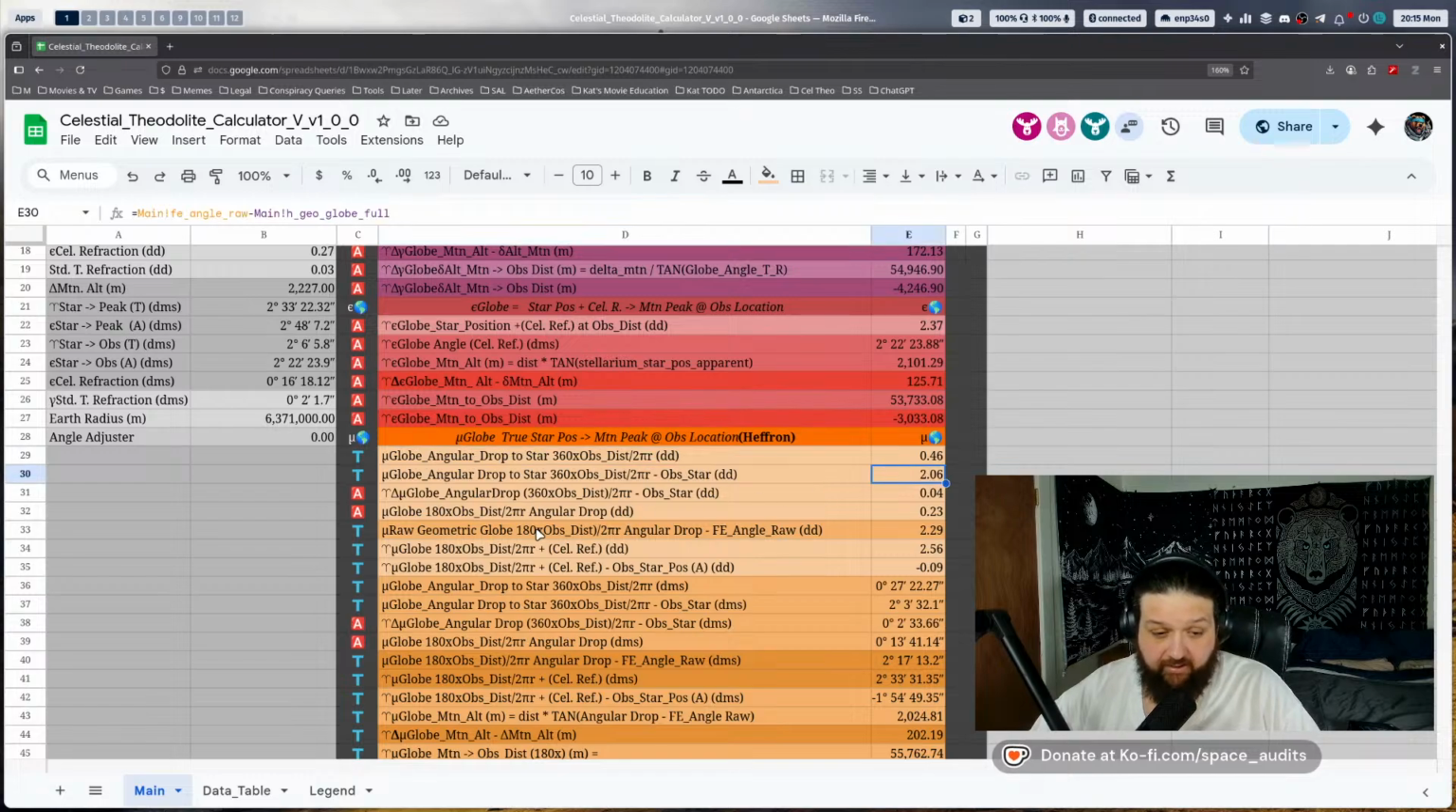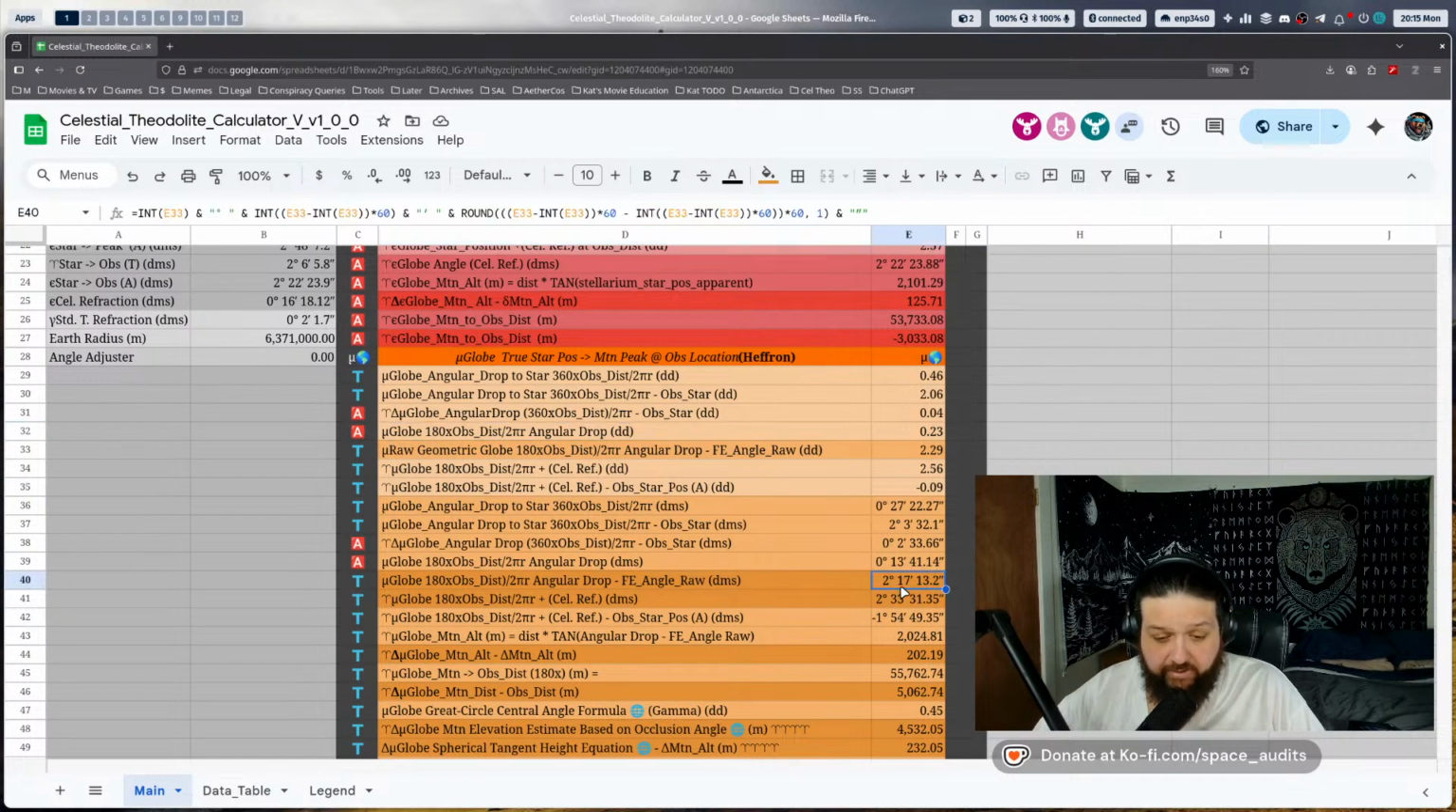There's a secondary analysis that includes 360 times the distance to get an estimate of where the true position of the star would be. Sometimes that works out and sometimes it's off by a little bit, but that's a secondary analysis that I'm looking into. The only one that we care about for this is the 180 times the distance, because that gives the geometric globe drop there. So anyway, we see the comparison there.